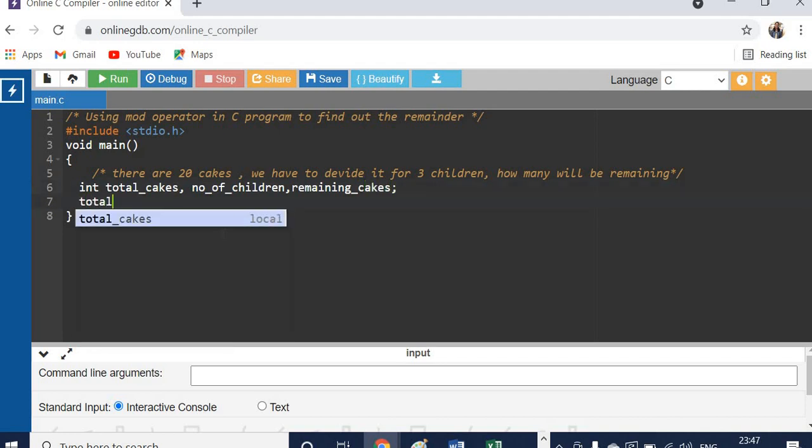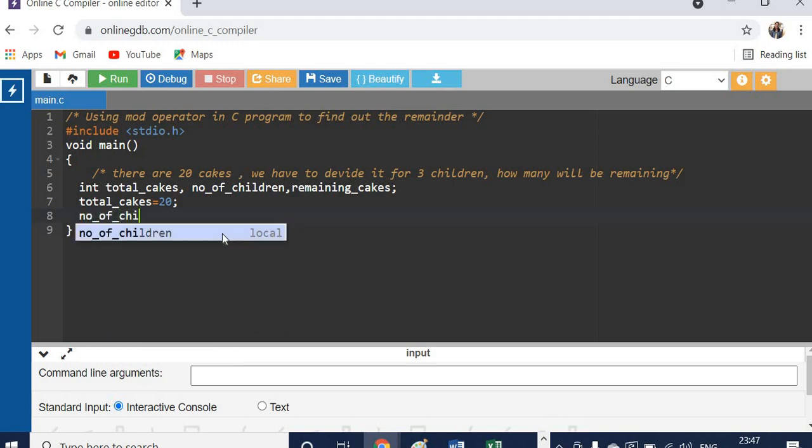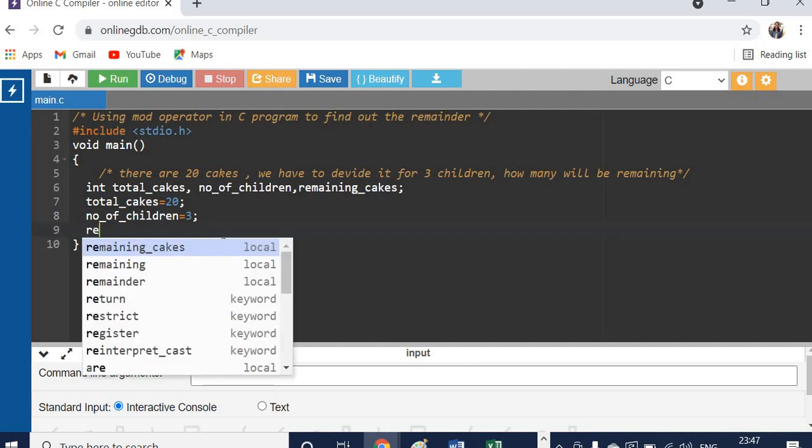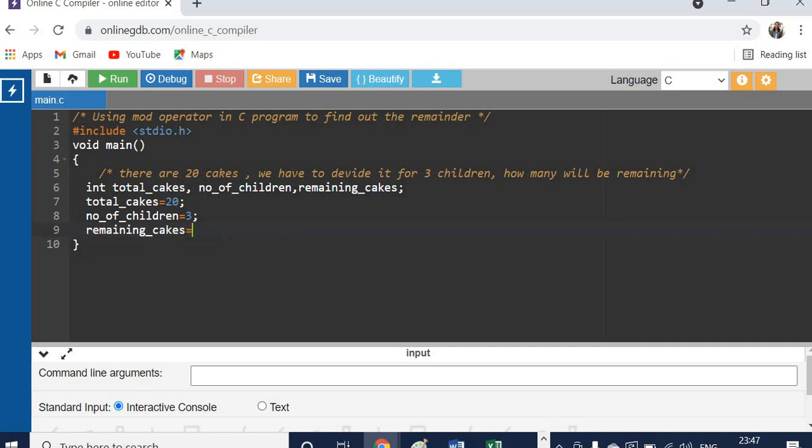So the total number of cakes in this problem given is 20, and the number of children given in this problem is 3. So now how many remaining cakes we want to find out? That's equal to total cakes mod number of children. So now 20 mod 3. So 6 3s are 18, so the remainder will be 2. That will be printed.